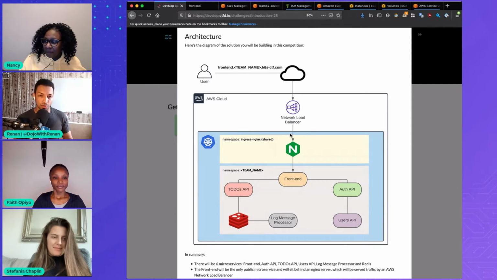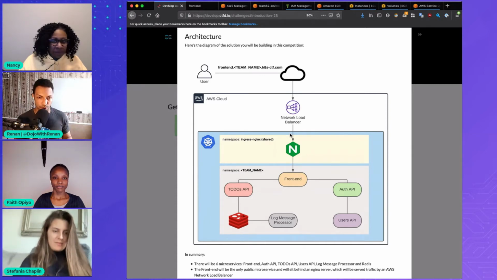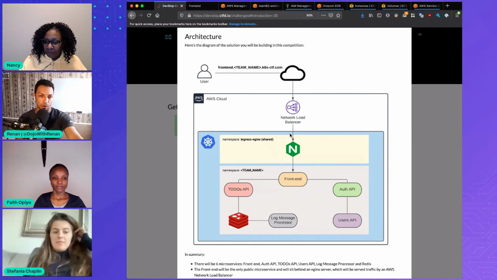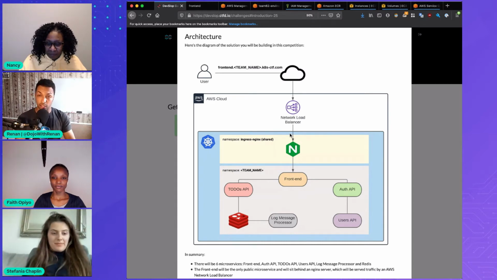But basically, each team is going to have your own namespace, and that's the only place that you can deploy the solution. There is an Nginx server running in our cluster, which is pretty much one for everyone. So you're not going to have to worry about deploying Nginx. That's already being taken care of for you. You're only going to focus on the bottom box, which contains 6 microservices.